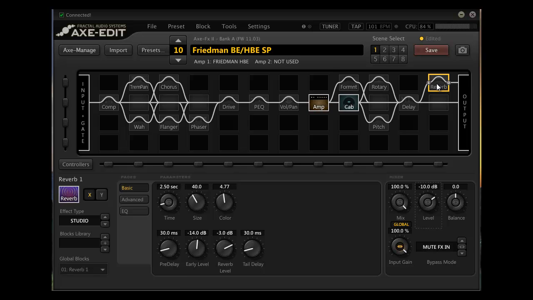But let's hear it. With the default stock settings turned all the way up so you can really hear the reverb and get a feel for what it's doing. That's a lot of reverb.